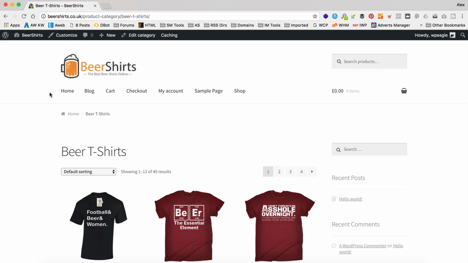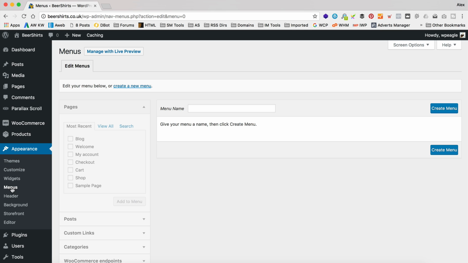So let's crack on. First thing, let's do this menu. To set a menu, we can just go up to the site name here and go to menus. And you'll also find it in appearance and menus. You see that? So I'm going to create a new menu. I'm going to call it main menu. It's a good name for a main menu.